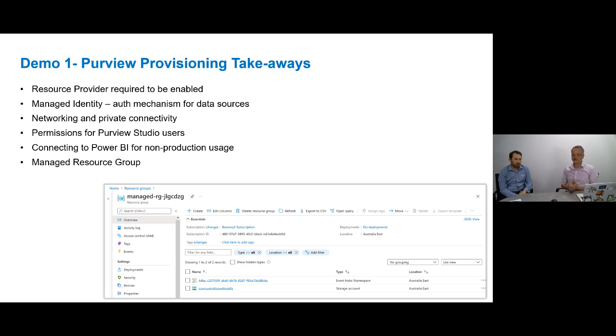The next is understanding how the managed identity for Purview works. So when you provision it, a managed identity is created within Azure Active Directory. Now that can then be used as an authentication endpoint for your data sources. The next and probably the most important one is to understand your networking and private connectivity options. So using private link service endpoints are critical to ensure that any public endpoint is not actually publicly exposed.